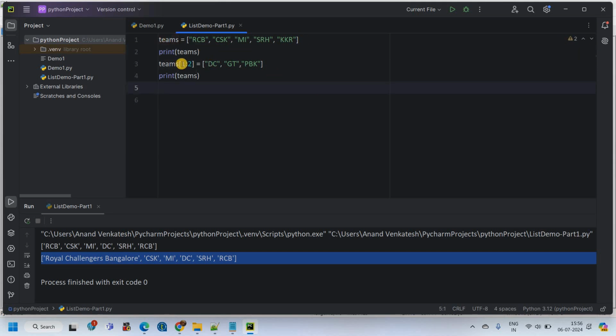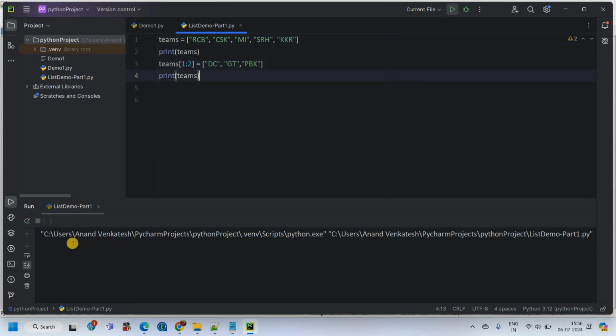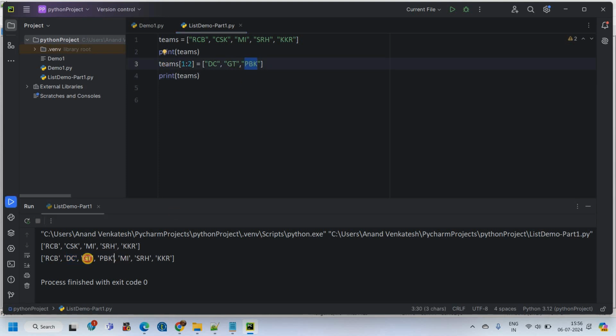Then this output. So here, replace 1, 0, 1. 1 is CSK, replace CSK with DC, and the 2 is Mumbai, replace 2 with the GT. And then if there are any extra elements, it will just append, and SRH and KRK will be moved to the next order. See here, I'm just replacing CSK and Mumbai. Instead of CSK and Mumbai, the replace value is DC and GT. And here we have an extra value like Punjab, that is also getting added, and remaining values are getting shifted to the next item.